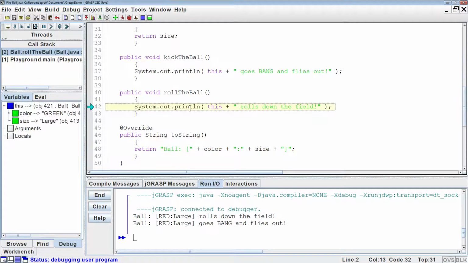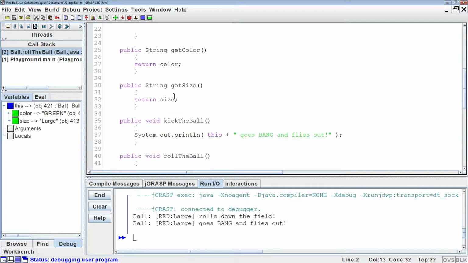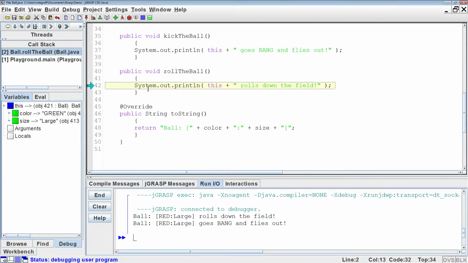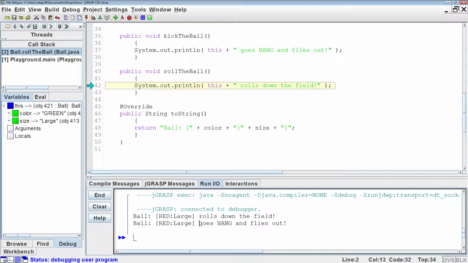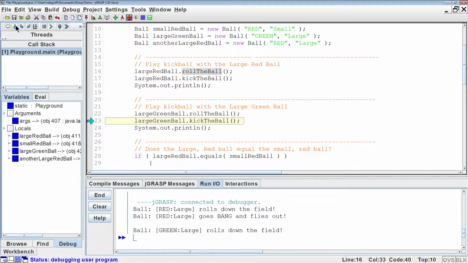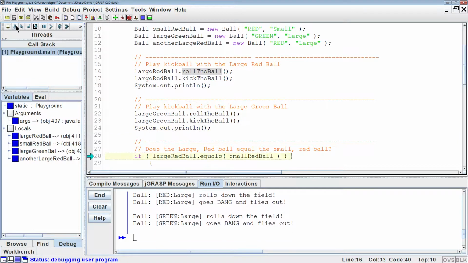And here you can see that I'm in the same class, the template logic, but it's the object ball, which is green as a value. So when it prints out, it won't print out red large ball. It'll print out green large ball because I'm in the green large ball object. And sure enough, green large ball prints out. Green large ball, kick the ball.